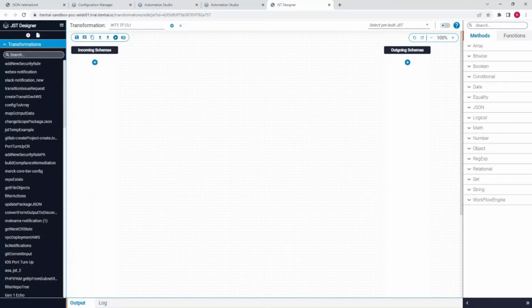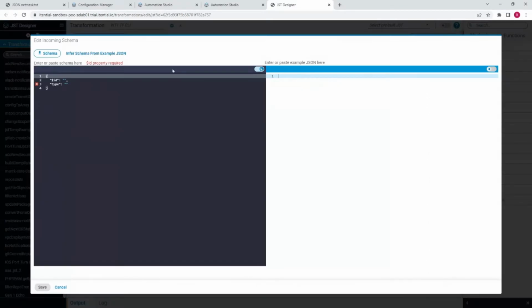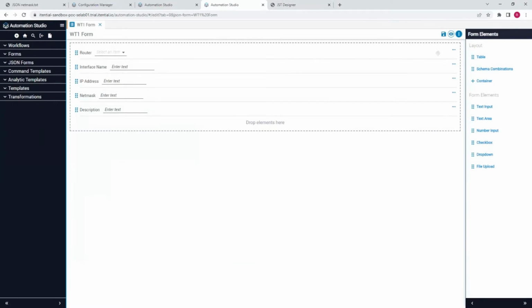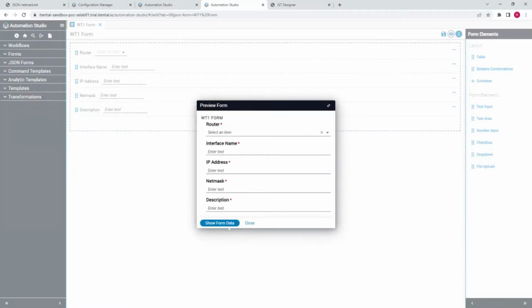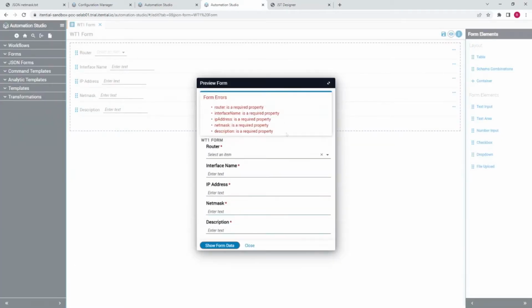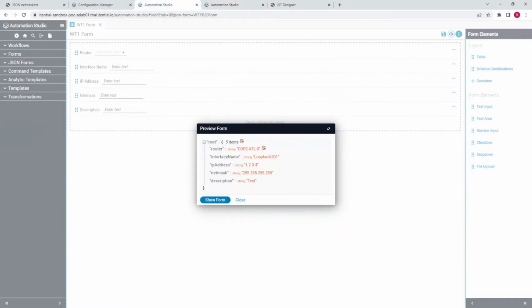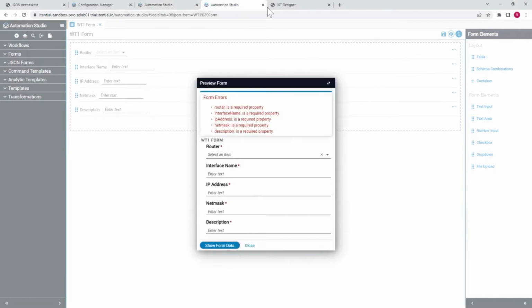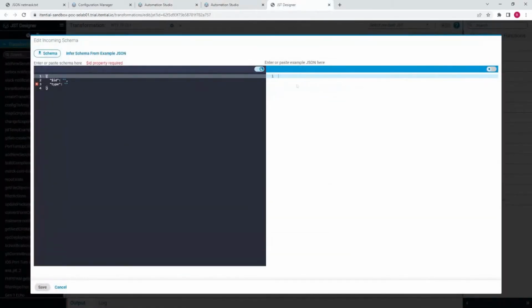So our incoming schema. This data transformation needs to take data from somewhere. It's going to take it from our form. That's our source of data, our source of truth. So we have to define this incoming schema. In order to do that, we can do it manually, or recall what I just did when we previewed this, right? I did the show form data. Well, I still have it in there. There we go. Still have it there. We did the show form data, and then I clicked copy. So remember, data in and data out.